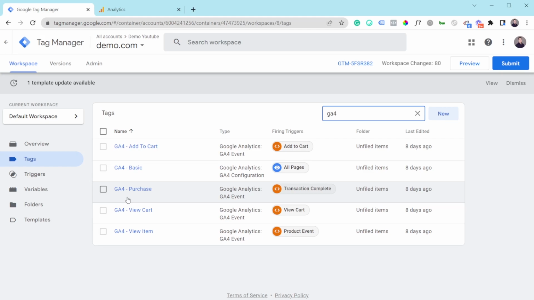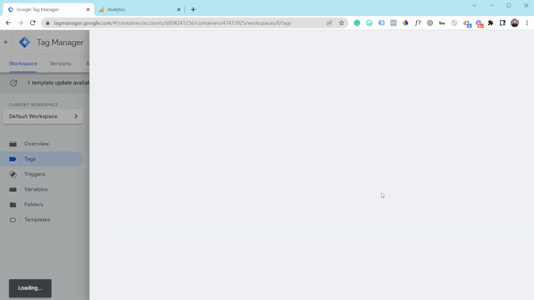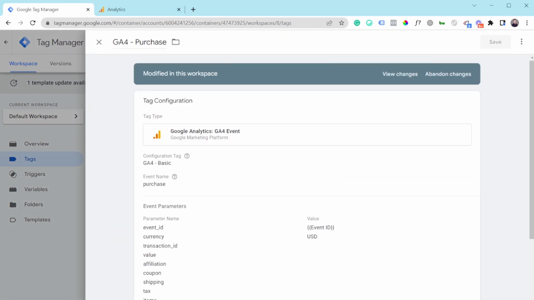As you can see, those tags are actually made for an e-com store, and I want to show you how you can tweak them so that it might be a little bit more relevant for your business and your industry. So let's say you're actually a service-based business. Well, you might not actually want to send a purchase event. You want to send a lead event.